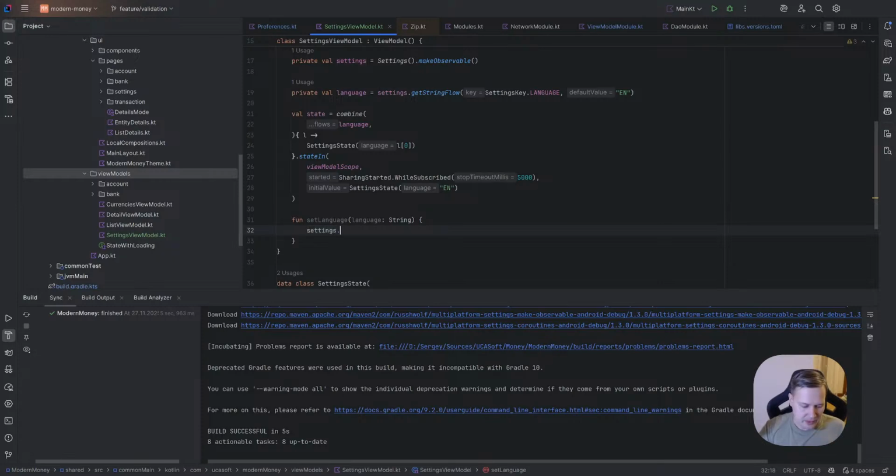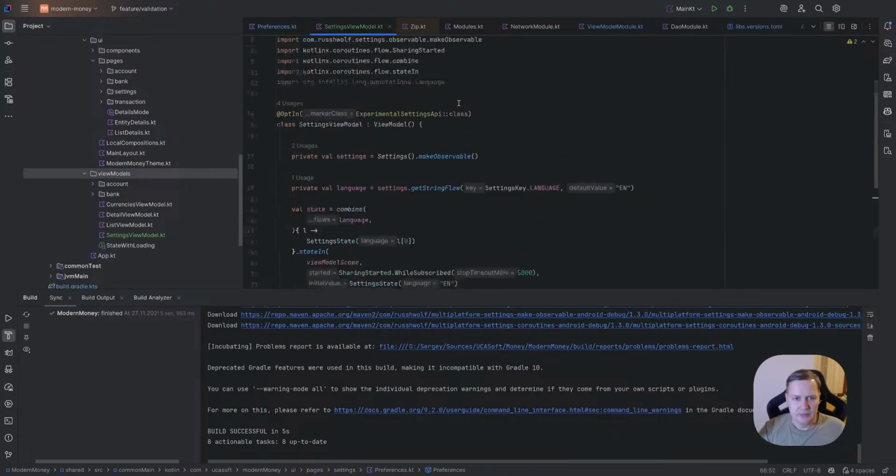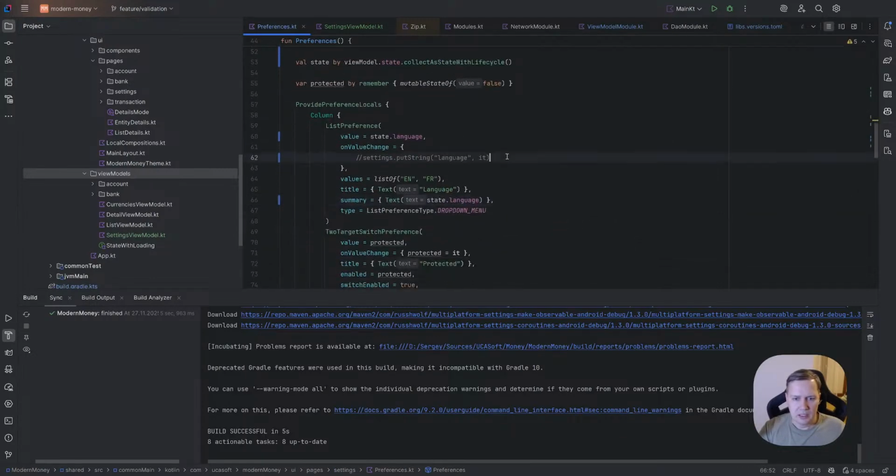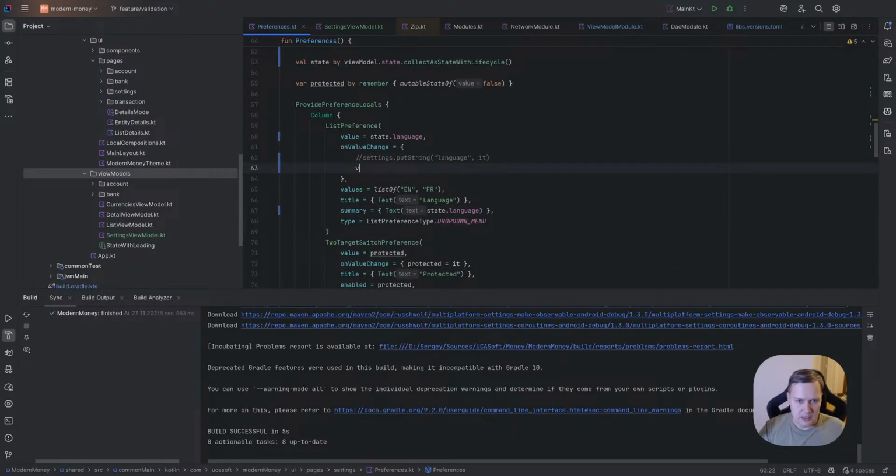It's observable, yeah, put string, settings key dot language. Looks interesting, so we don't need this language, and here all we need is our ViewModel dot set language, and that will be it.